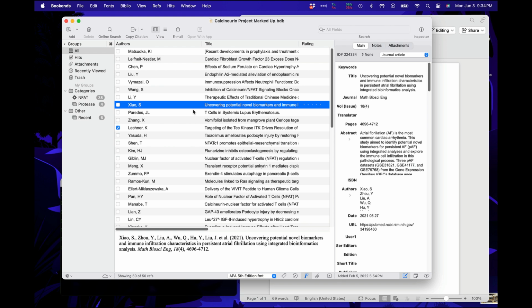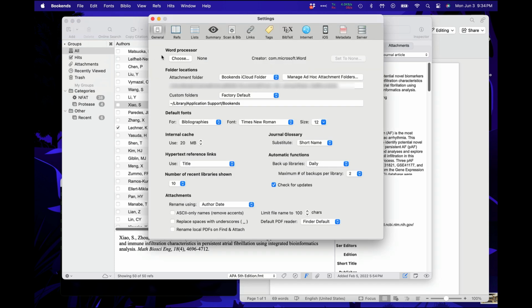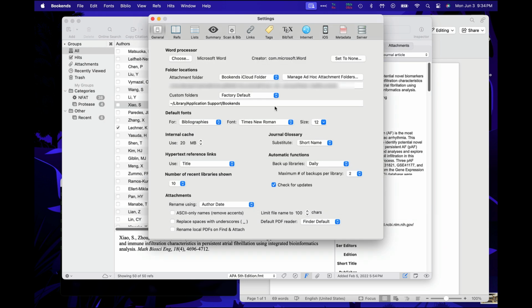Bookends is also compatible with files saved from LibreOffice and files saved as rich text format files, or RTFs. The first step is to go to the settings in Bookends and make sure you've selected the word processor you'll be working with. For the first part of this tutorial, we'll be using Microsoft Word. At the end of the video, I'll come back to the settings and talk about a few useful options.